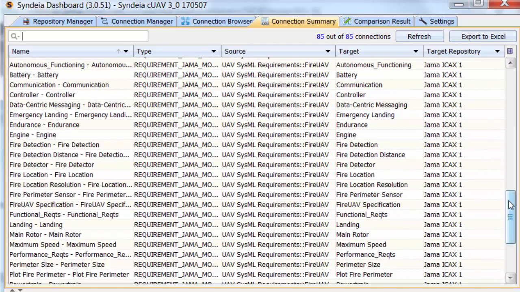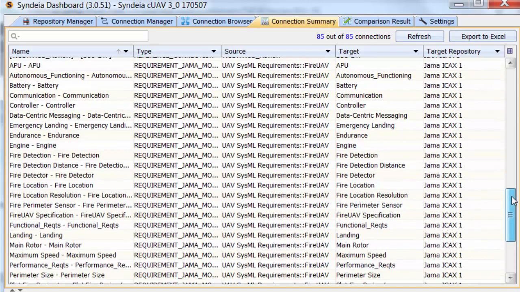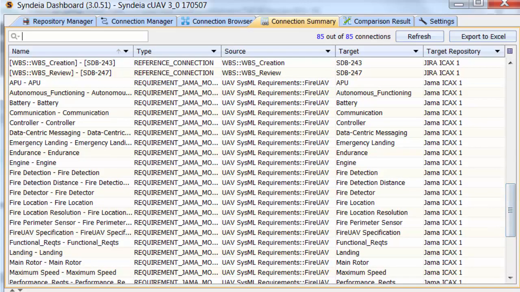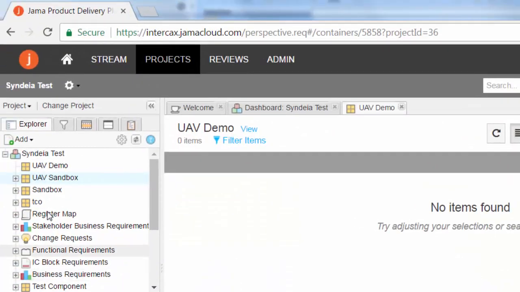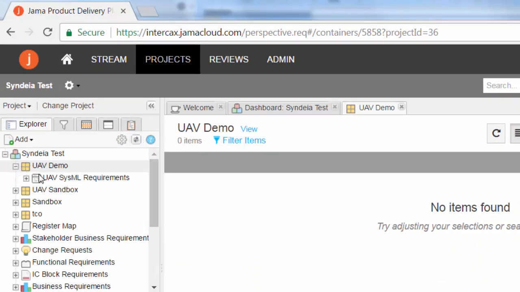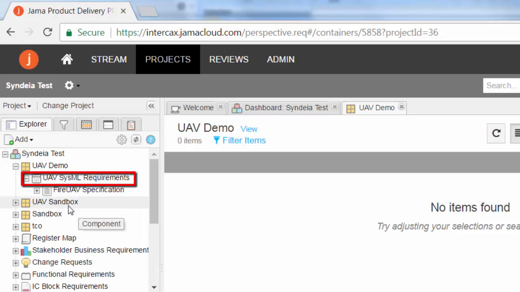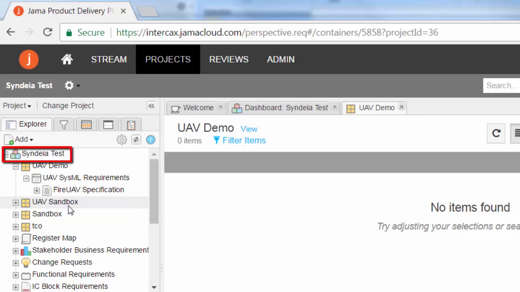In this case, we have created a requirement set in Jama named UAV SysML Requirements, the same as the package containing UAV specification inside the UAV demo component. Alternatively, we could have dragged UAV specification directly into the Syndeia test project and created the set there.